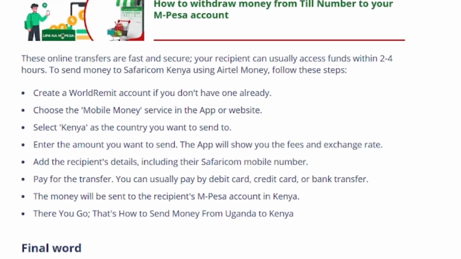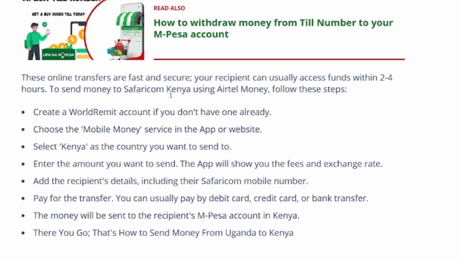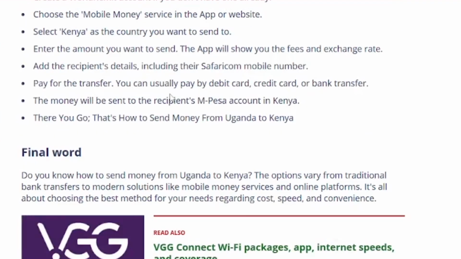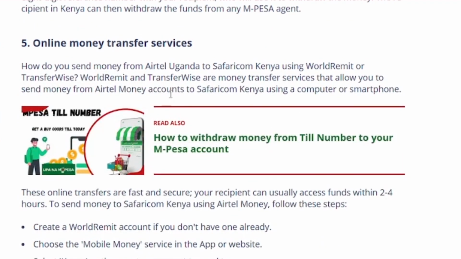But the best way, which many people prefer, is by using mobile money. As I understand, MTN Uganda with Safaricom Kenya is the easiest method to send money from Uganda to Kenya.